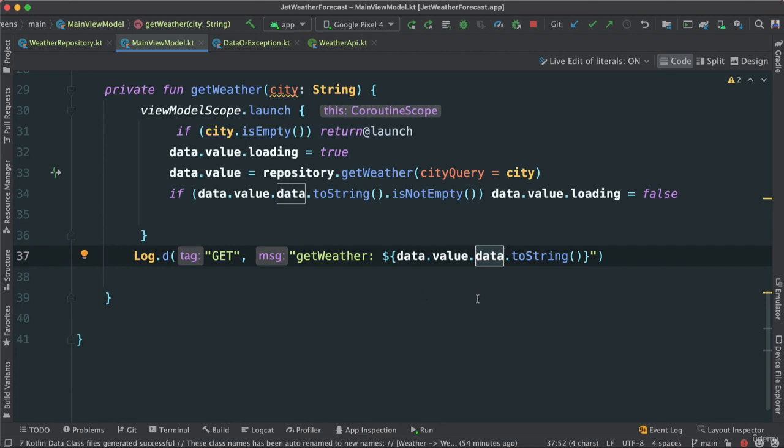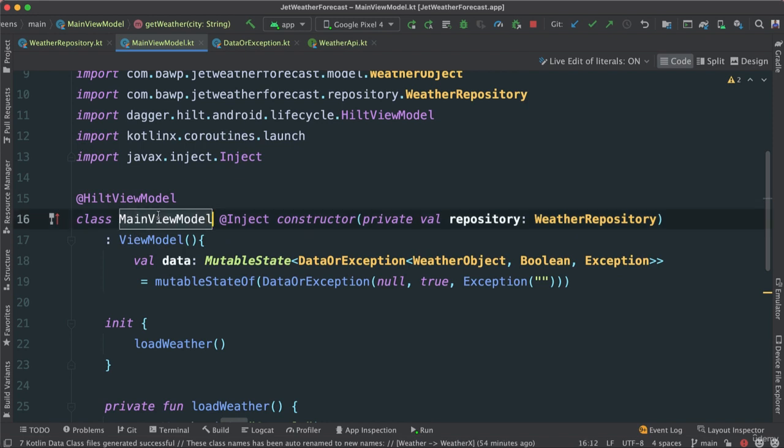So hopefully we did everything right. In the next video, we're going to explore or call this main view model there and see if we can get some information.